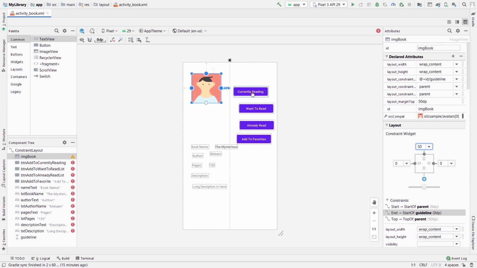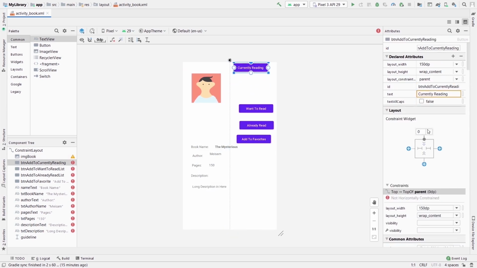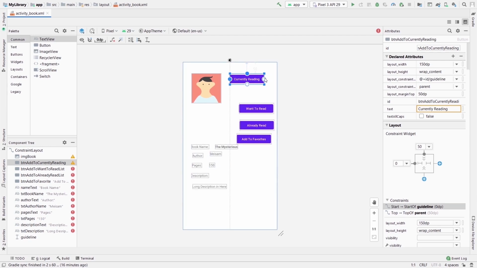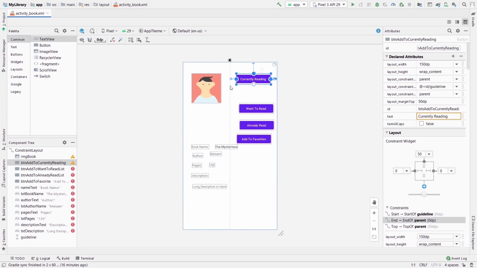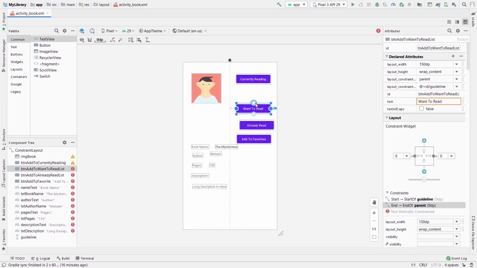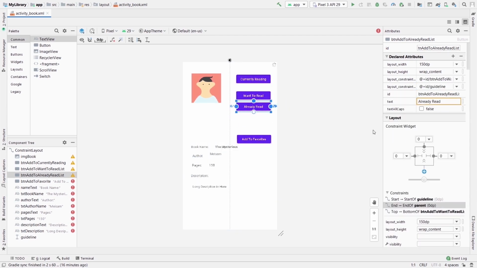Let's quickly constrain our buttons. For this one, I'm going to constrain it to top. Let's say 15 as the margin top, or 50. Let's quickly constrain it to the edge of our screen and also this vertical guideline. I'm going to do the same thing for the other buttons. Just for the margin top, I think I'm going to stay with 24.